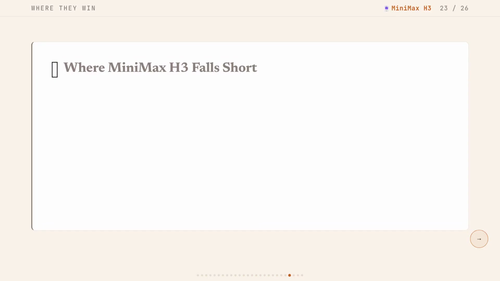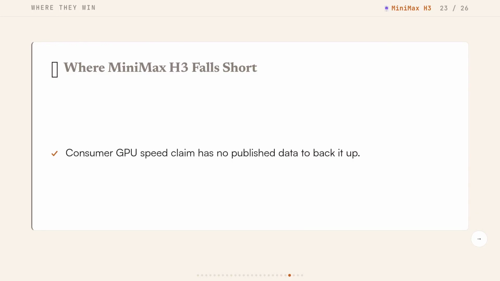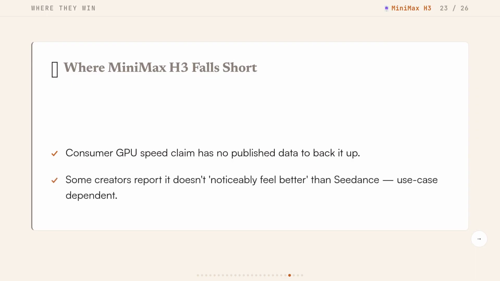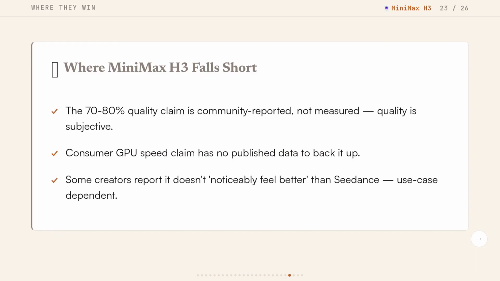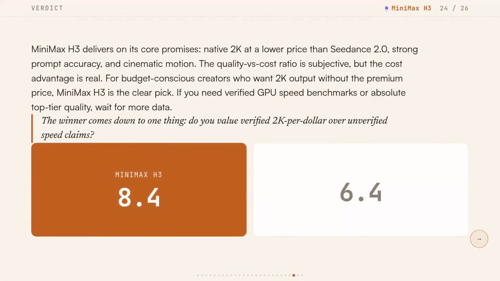Consumer GPU generation times are community reported, not official, and the variance between 4 minutes and 57 minutes across different hardware and resolution settings is too wide to plan around. So if you're on a client deadline and running locally, that uncertainty is a real operational risk, not a minor footnote. Worth it if you need 2K output on a budget and you're okay planning around uncertain generation times. Skip it if your workflow depends on predictable local GPU speed. 4 of 5 charges dismissed, and the one that stuck is speed, not quality.